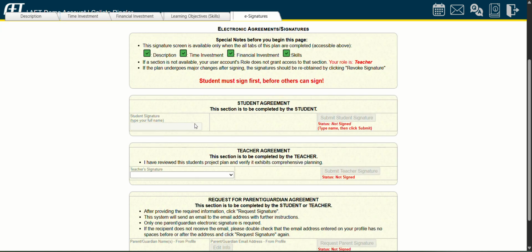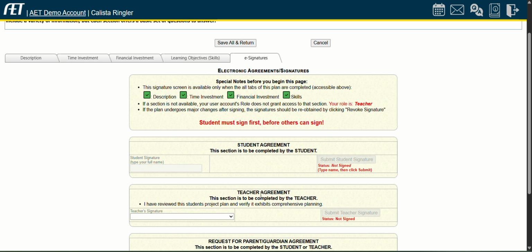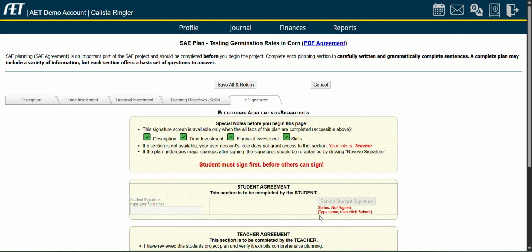This one is for your student to sign. So as a student, you would type in your name and hit submit signature. Your teacher would go in and do the same, and then a parent would as well. Your parent's signature is needed to say, yes, I'm aware of what my student is doing and I support them in what they are. The teacher signs to say, yes, the student has done proper planning and is prepared to take this on. And the student signs to say that everything is truthful and I want to make this happen.